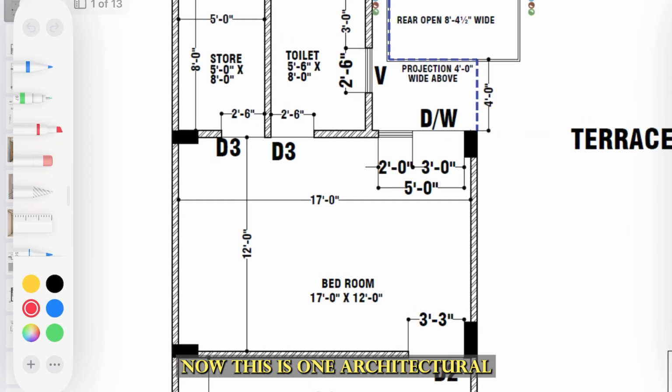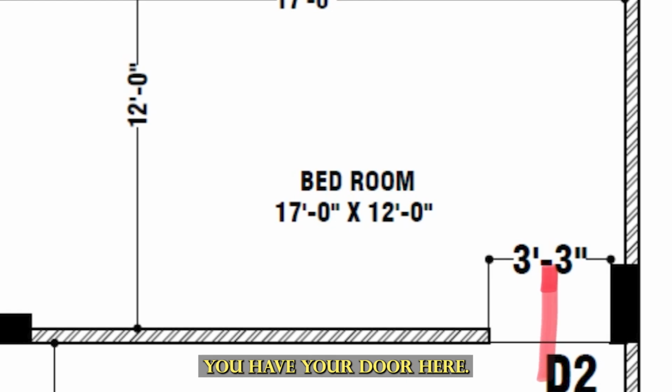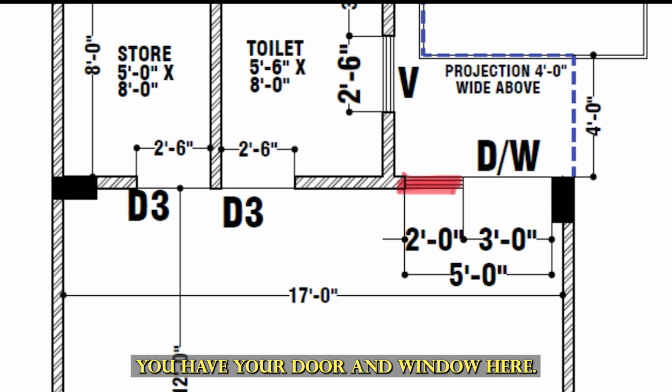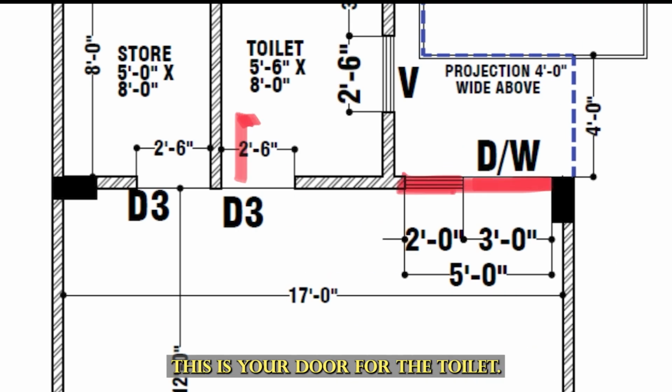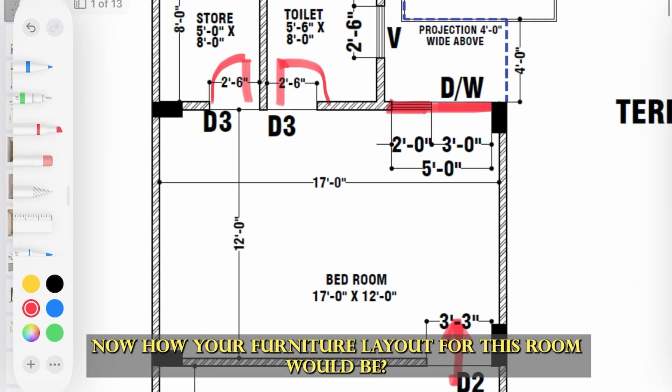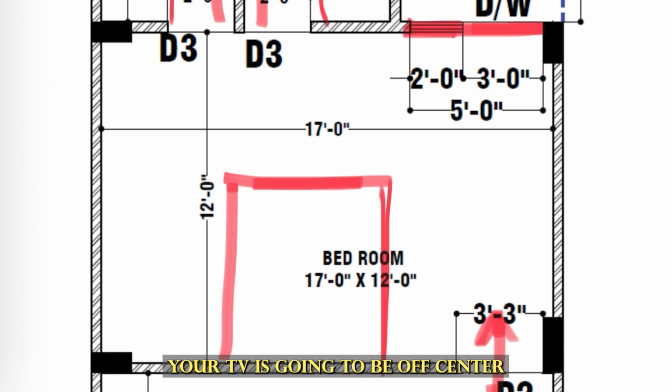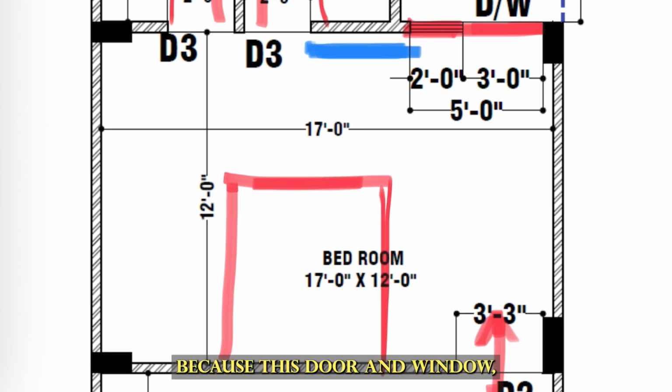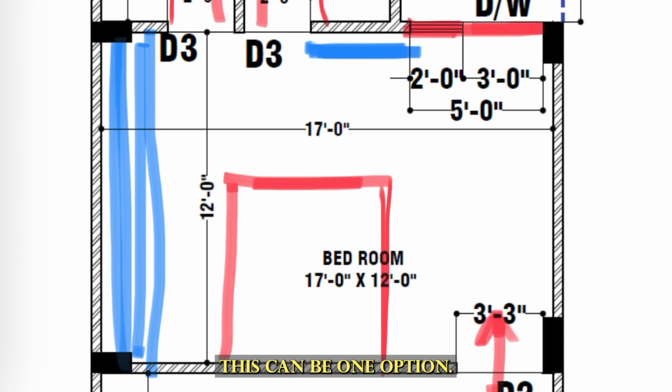Now this is one architecture layout that we got from a client. You have your door here, you have your door and window here. This is your door for the toilet and this is your door for the storeroom. Now how would your furniture layout for this room be? You can place your bed like this. Your TV is going to be off center because of this door and window. You can place your wardrobe like this. This can be one option.